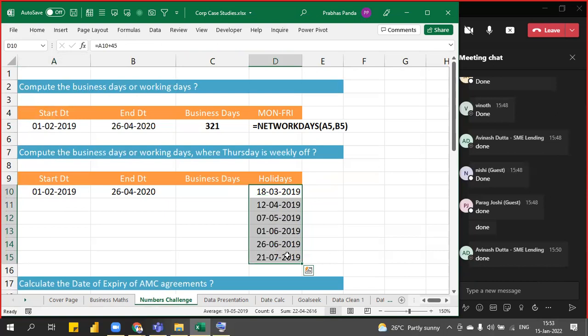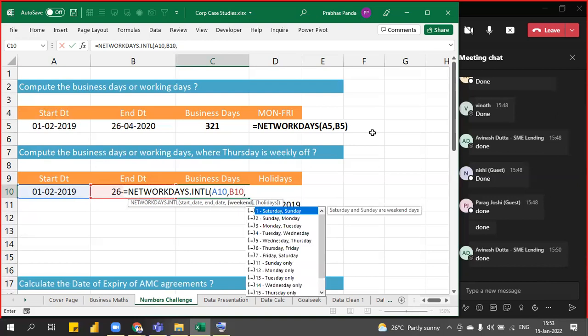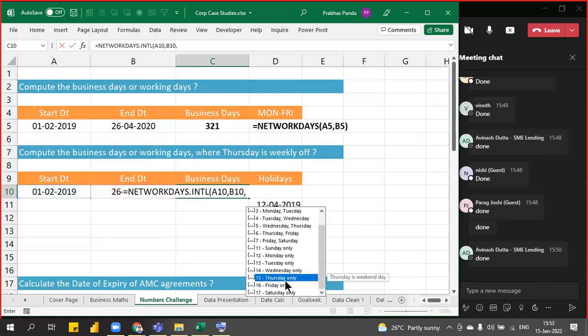Now, having all these things in place, NETWORKDAYS is not going to help me. We have to go for another formula called NETWORKDAYS.INTL. INTL stands for international. What does it demand? Start date is there, comma. What is the next one? End date, that is also there, comma. Then it gives me a pop-up list, and within that pop-up I need to choose, based on the question, which day I am not working. I am not working on Thursday, so I need to select Thursday.